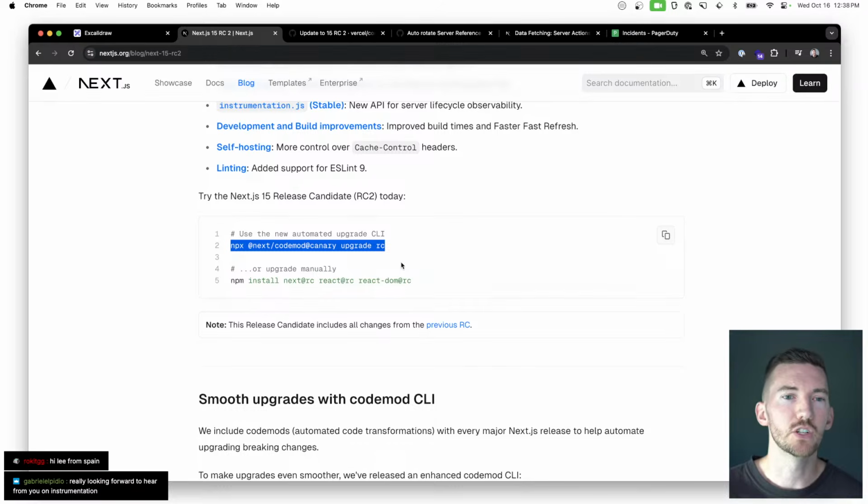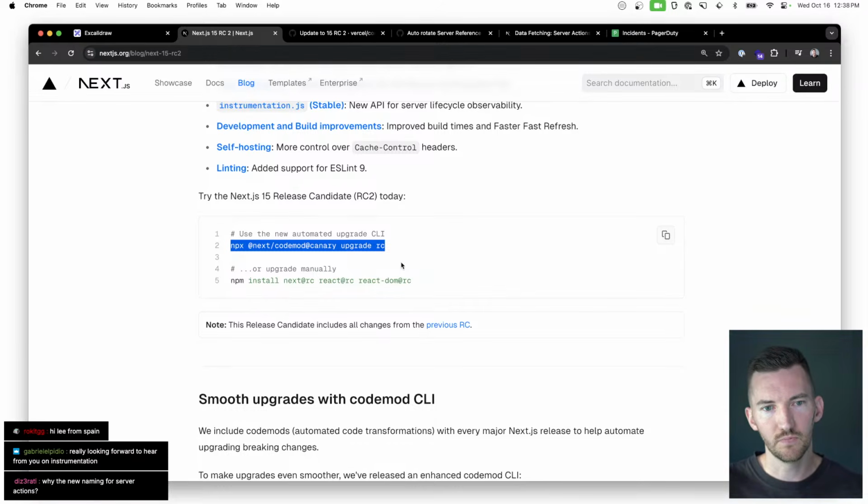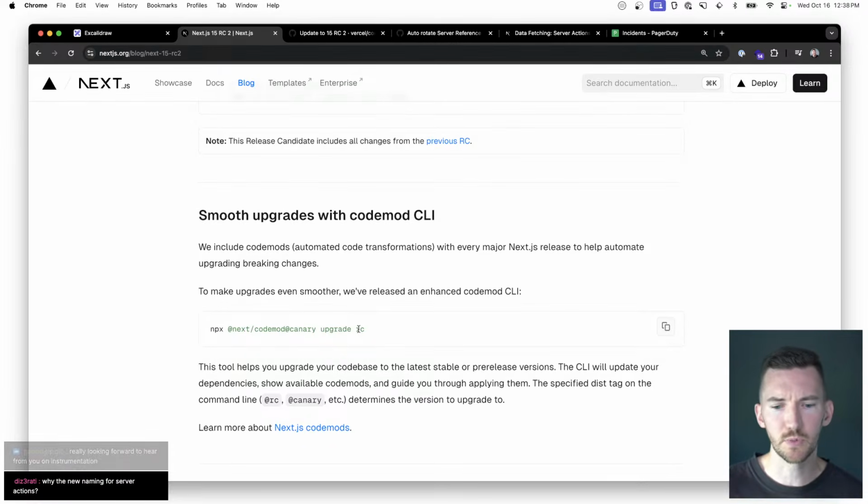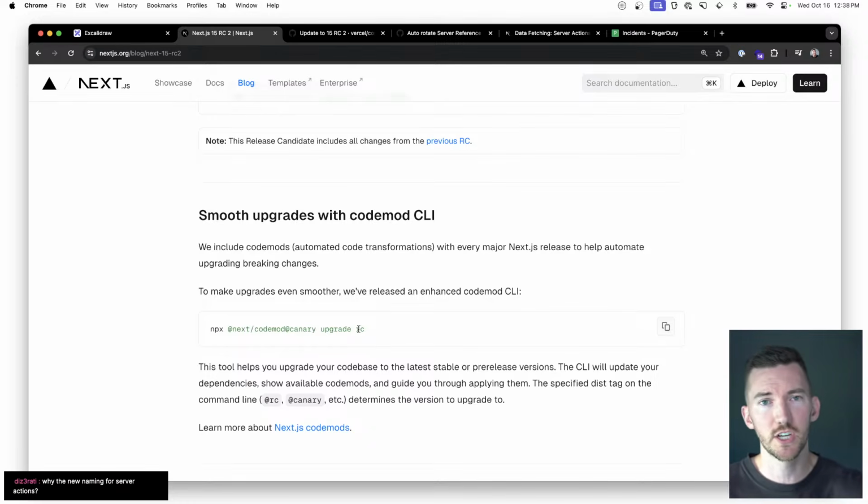All of those breaking changes, we want to automate away with code mods and take as much of that work off your plate as possible. So this new code mod CLI that we've released will go through all of the possible code mods that could apply, and then you can pick which ones you would like to run. That'll help smooth out this process, not only for the Next.js changes, but also if you're upgrading to React 19 and you want to go through some of those changes as well.